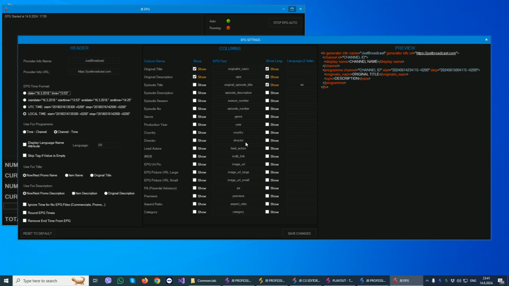EPG is created by worldwide standards. Here you can see what the XML in EPG looks like. We can select which metadata we want to show in EPG, and all this metadata, which is written in English, you can write in your own language, or you can add a language tag if it's needed. Every time you change something, you click Save Changes, and you will see the changes in our XML.